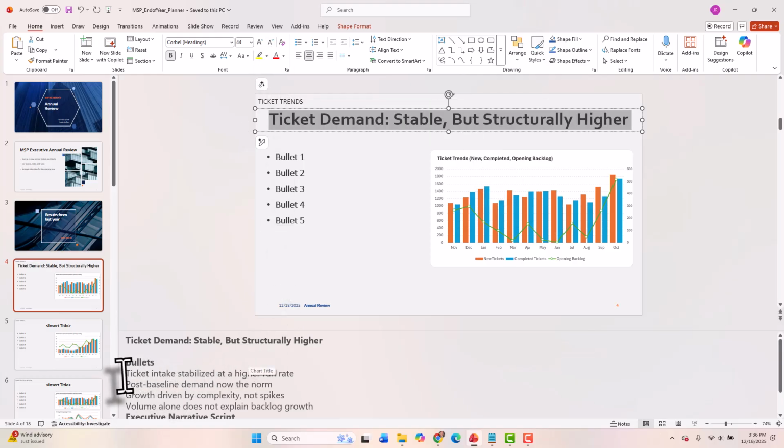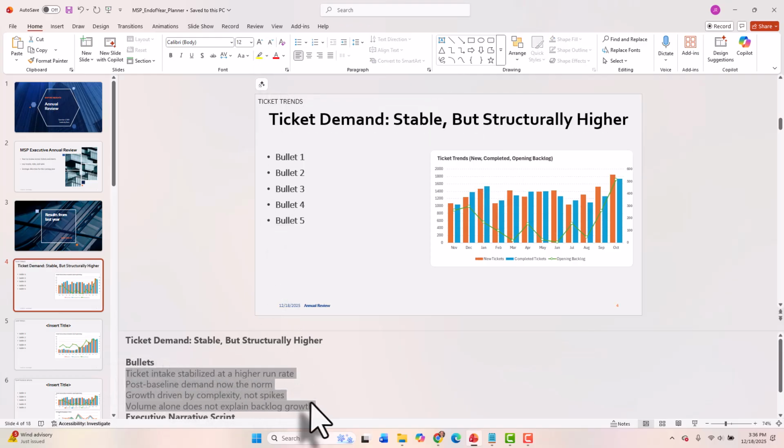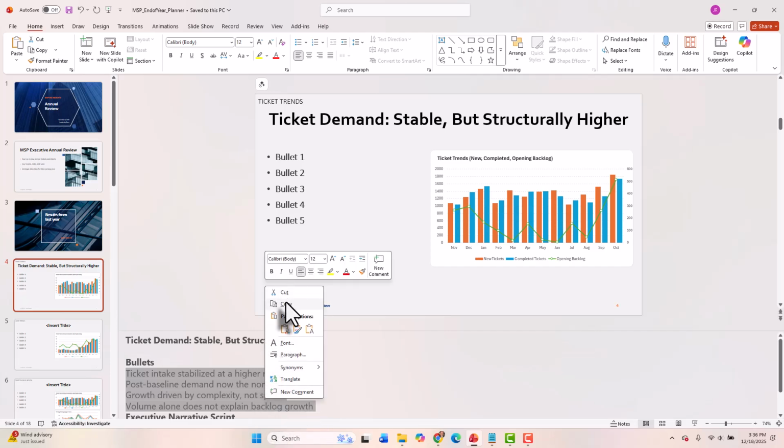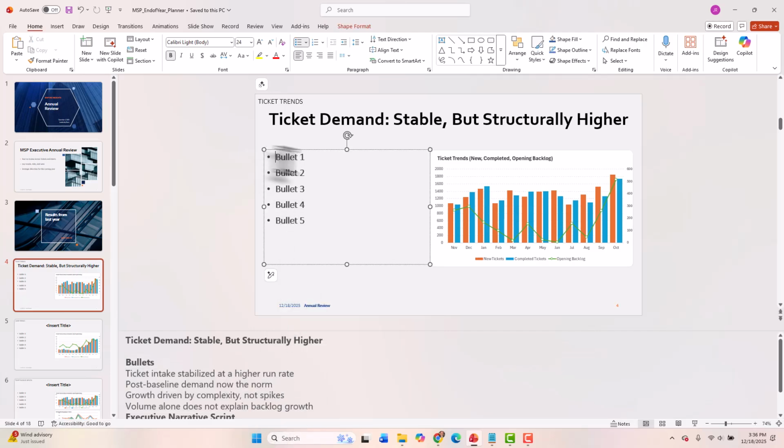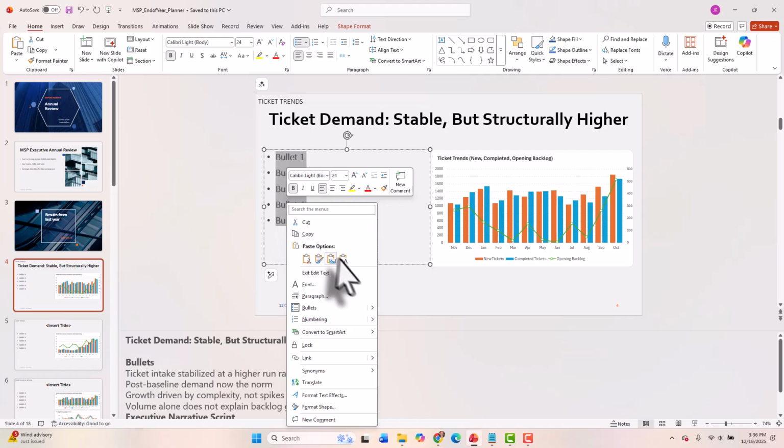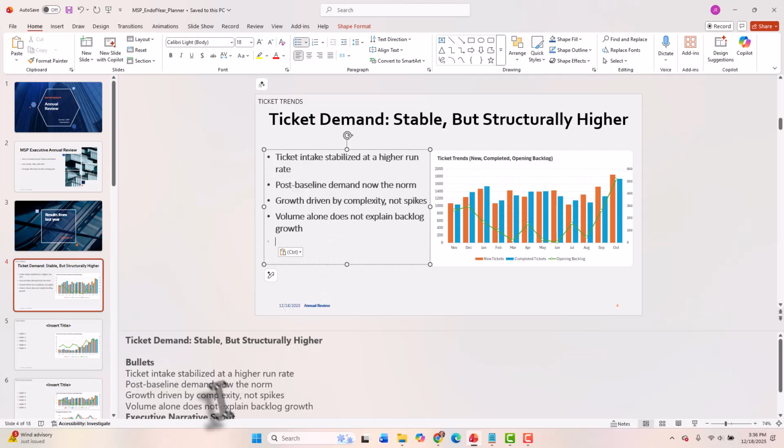Before sharing the deck, do a quick final check. Confirm charts have updated correctly. Scan slide titles for the narrative flow. Spot check speaker notes for clarity. This review takes minutes, not hours.